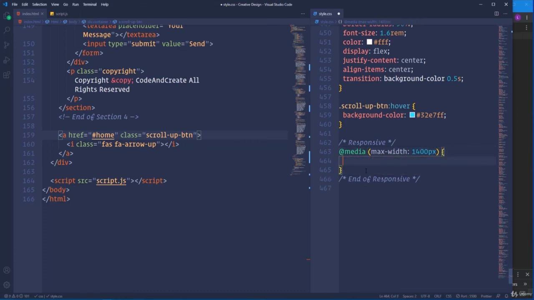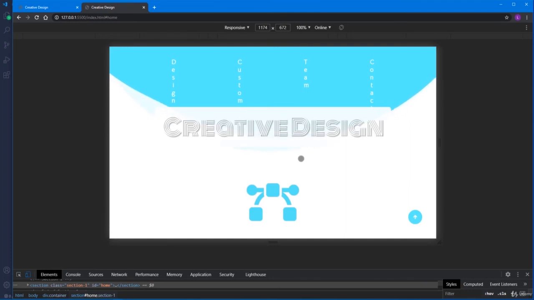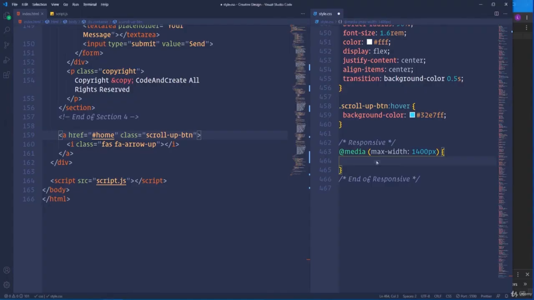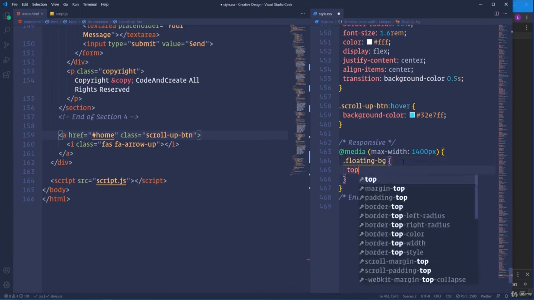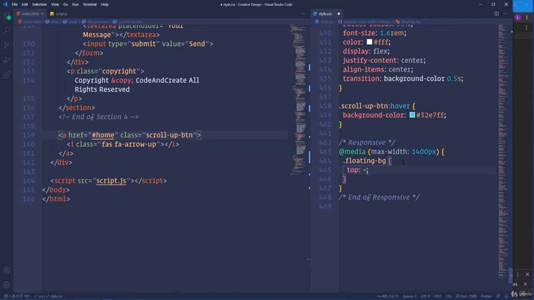So the first thing that I'm going to do is to move the floating background a little bit down. So let's go ahead and select it and change its top position. I'm going to make it minus 120 viewport width.